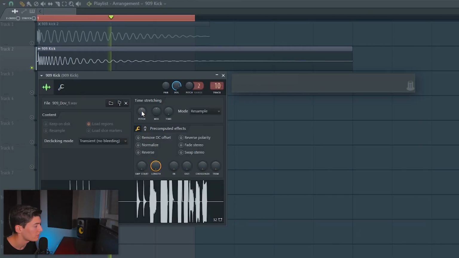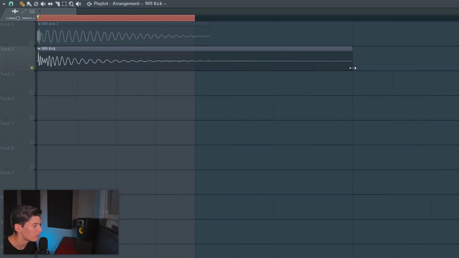If I exaggerate this, as you can see, it's completely different character. I'm not gonna do it that much. Maybe not one perfect semitone. And maybe I'm gonna try to stretch this, because I think it's a bit short.